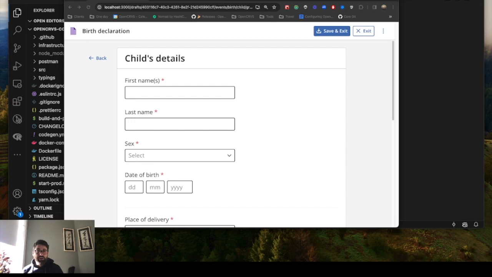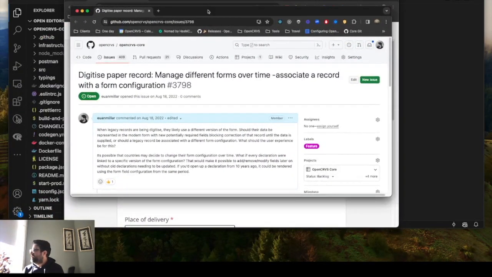Now we are working on an issue that will allow this, because perhaps over the years you might want to change what your form contains. Regulatory changes may force you to make changes to the registration form. So we are aware that we need to have this capability in time. And we have this issue here, 3798. And if you're interested in that, then I recommend subscribing to this ticket. And then at some point in the near future, we'll release this functionality, the ability to change your form configuration in the future.